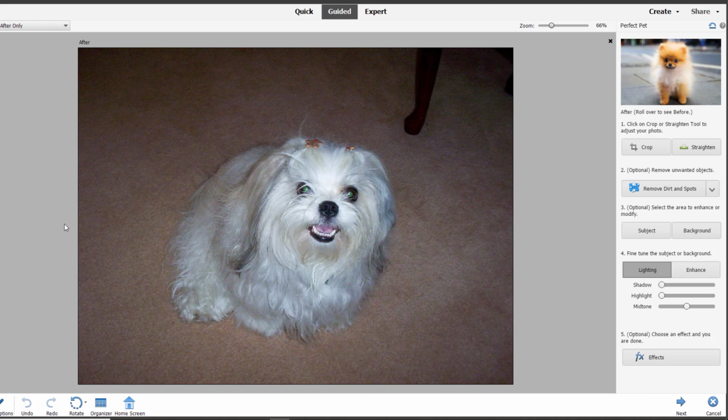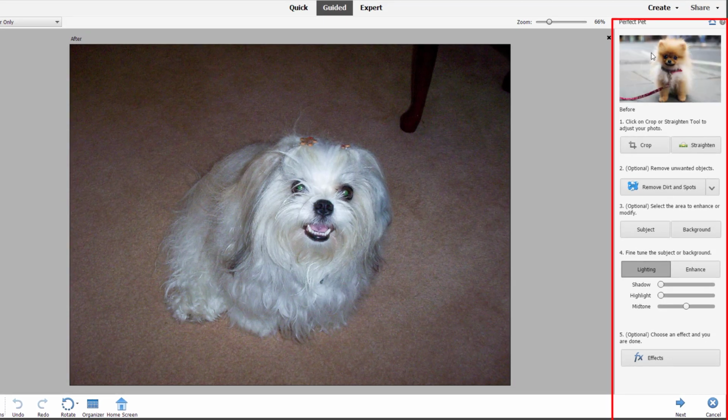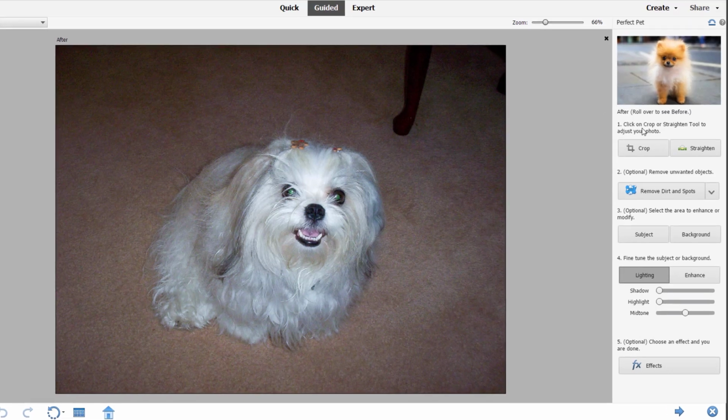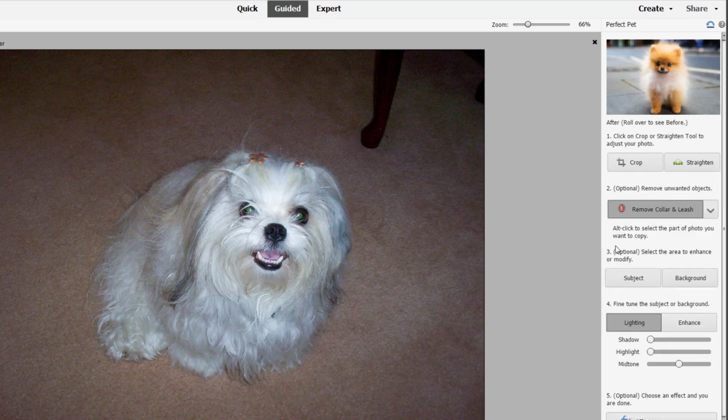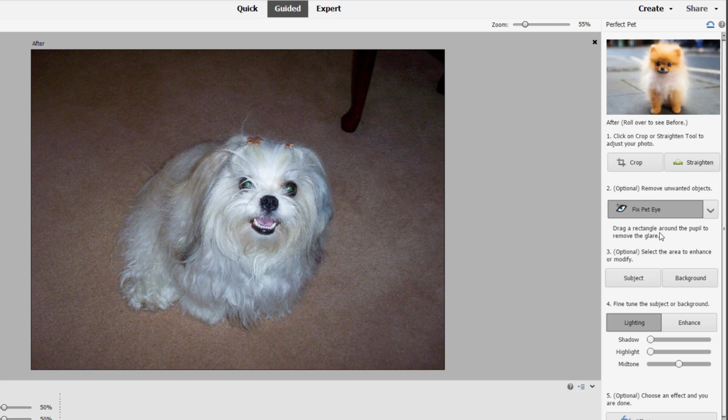On the right hand side, you can see the step-by-step guided edits. The first step is to click on Crop or Straighten to straighten your photo. I don't think I need to really crop this very much. It doesn't need straightening. Now, what we do want to remove is her collar, which is just poking out here. So we're just going to hold down the Alt key and then click, click, click to get rid of that green tag. Now it's gone. So the next step is to fix pet eye. It says drag a rectangle around the pupil to remove the glare.